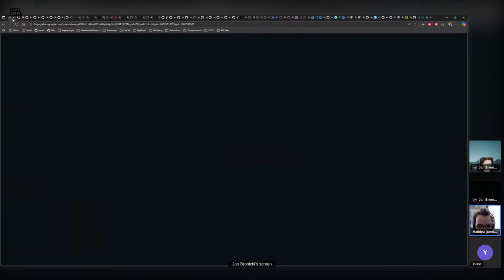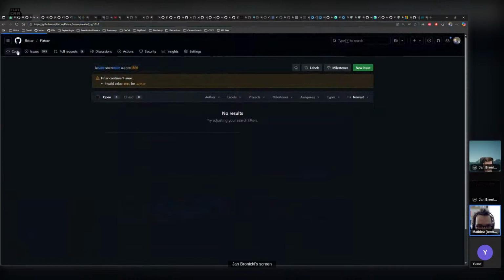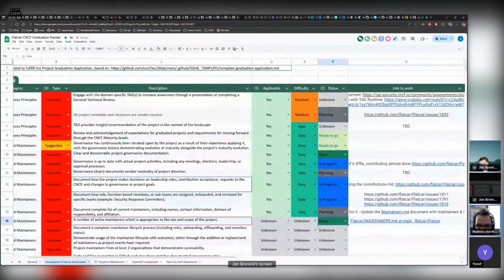I think they just want to be sure that if some maintainers leave, the project will continue. So I will just leave the maintainers doc as, here it is. You know what I mean? I think we're good here. And there we go.